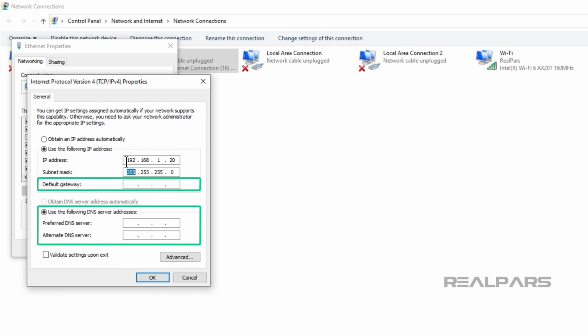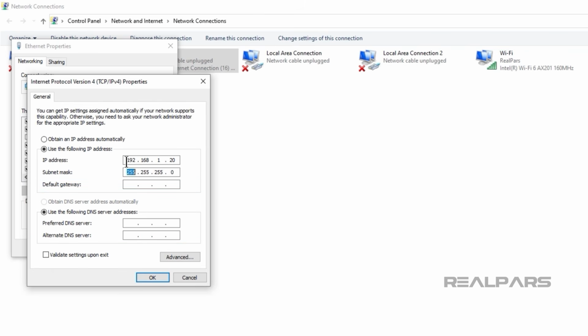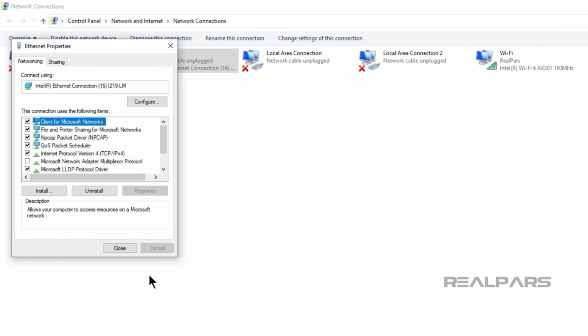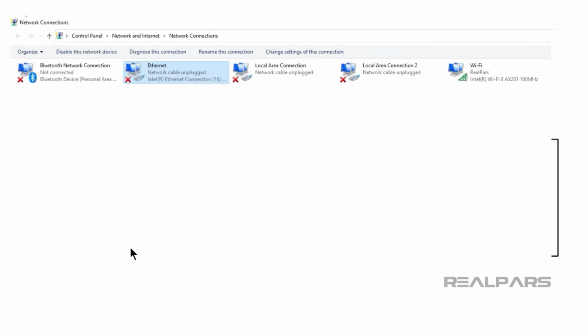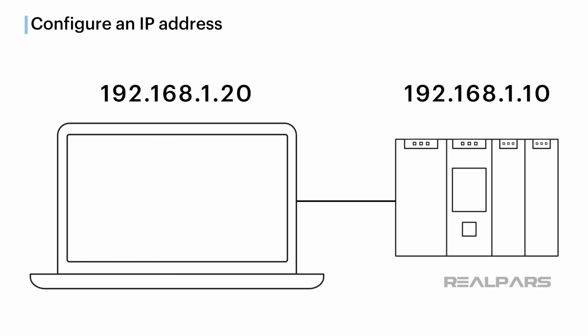These are advanced settings that are required for your computer to communicate on larger networks. Since we will connect an Ethernet cable directly to the device, we don't need to configure these settings. Click OK to finalize the configuration of the IP address for your computer's Ethernet network adapter. Now, your computer can communicate with other devices that are on the same subnet. Let's test the connection to confirm that everything is working.